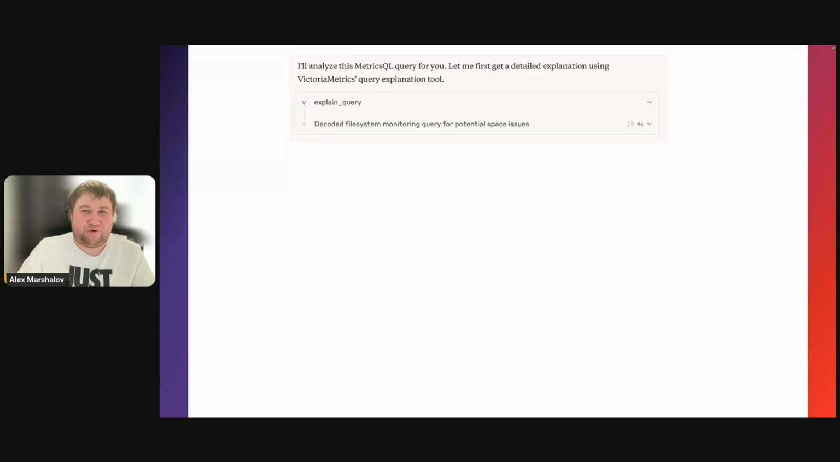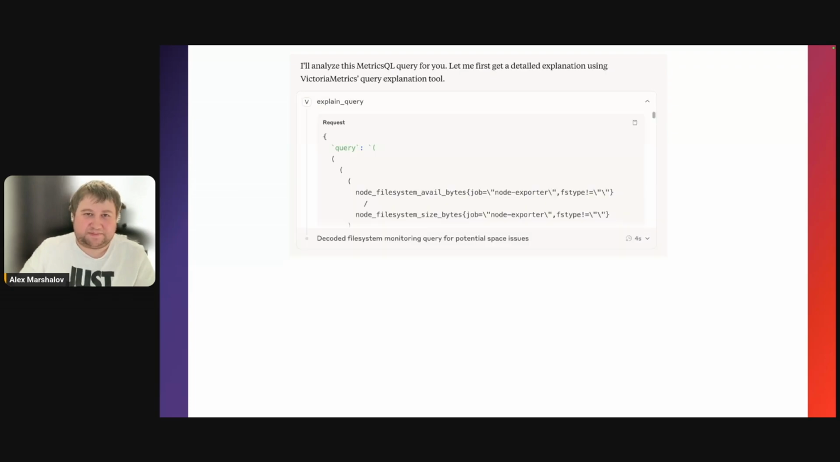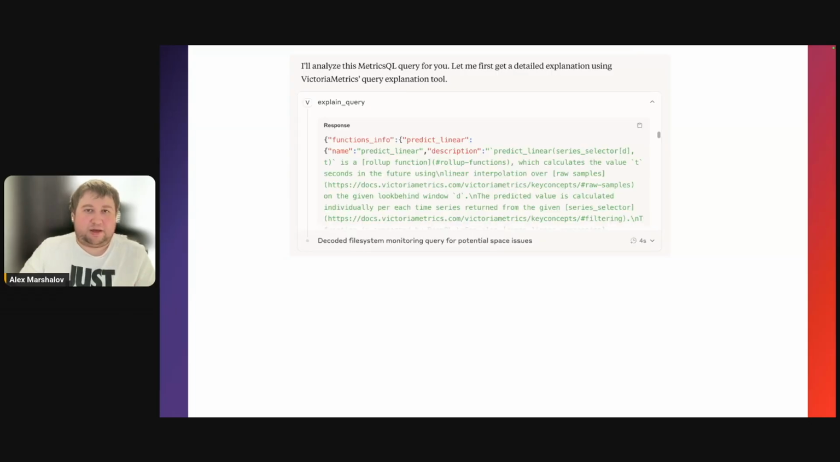I showed you before simple block that shows you call of MCP tool. Of course, it's not just tool call. It has request parameters and response. And depending on your client, you can expand this block and see request params. In this case, it's not so interesting because it's just our query, but you can see the response here. Let's copy this response and take a look into it to demystify this magic.